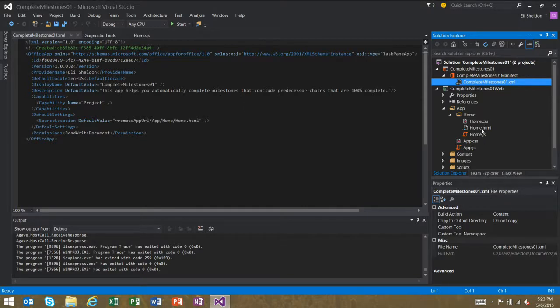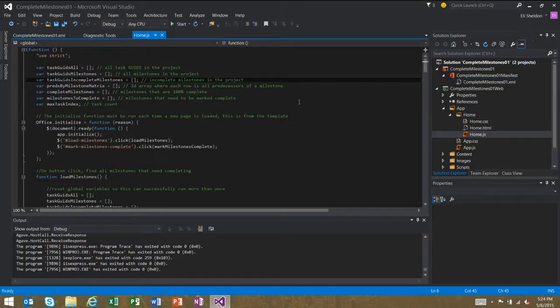This is based off of the Office add-in template that comes with Visual Studio. So if you were to make a new project with the Office add-in template, you would see 90% of all these files already there. But as you'd expect, it's an HTML file that defines the UI, some CSS that defines what it looks like, and then the JavaScript file is where pretty much all the interesting project APIs live.